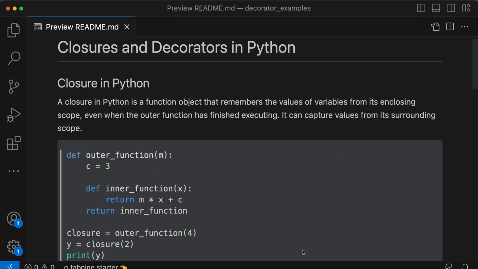A closure in Python is a function object that remembers the value of variables from its enclosing scope, even when the outer function has finished executing. It can capture the values from its surrounding scope. We can define a function inside another function as seen in this example, and the outer function should return the inner function. This is the way of writing the closure.